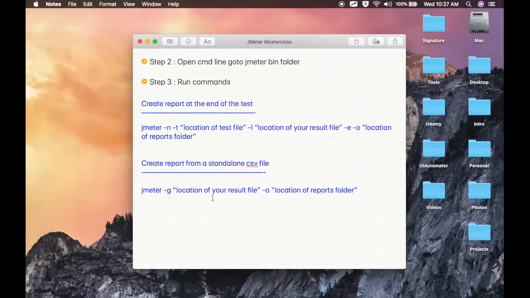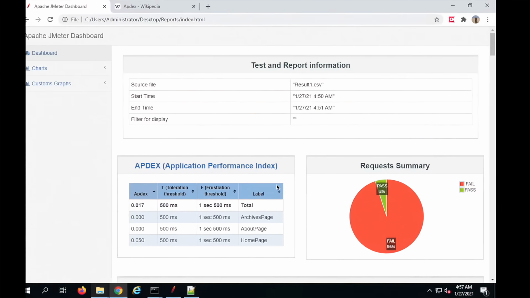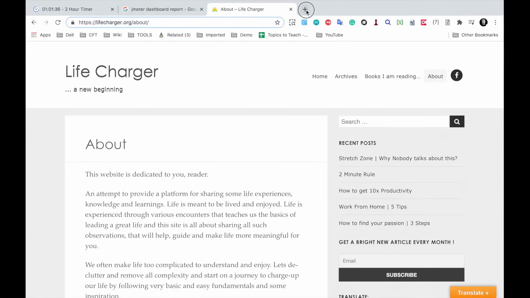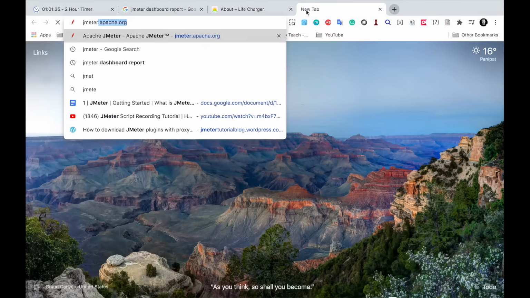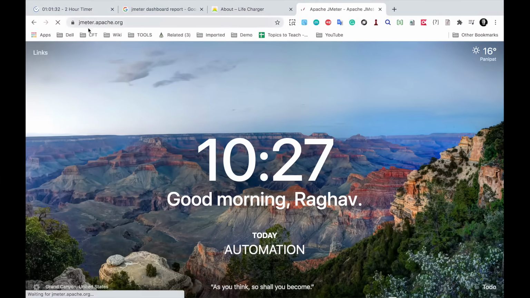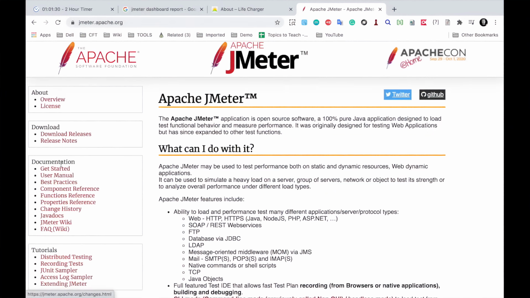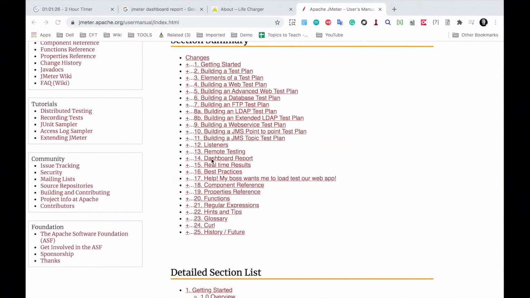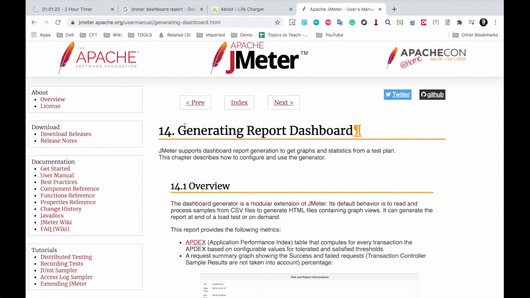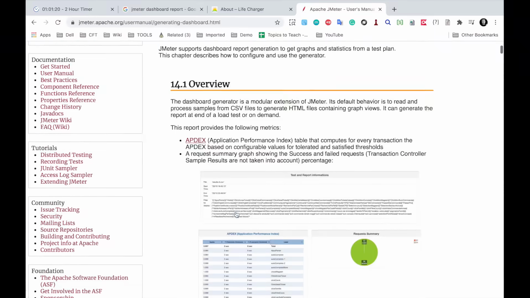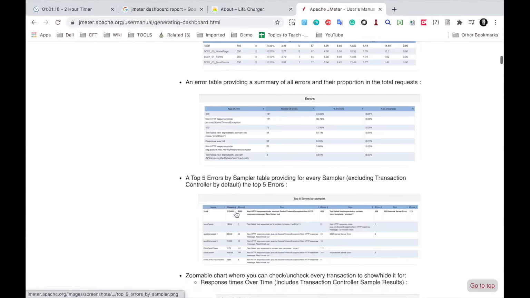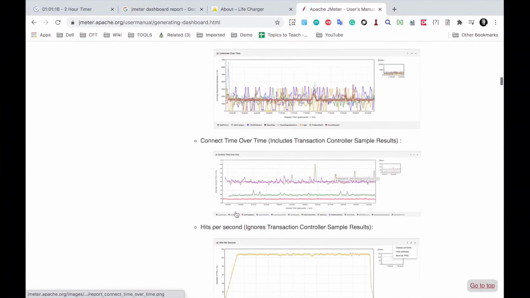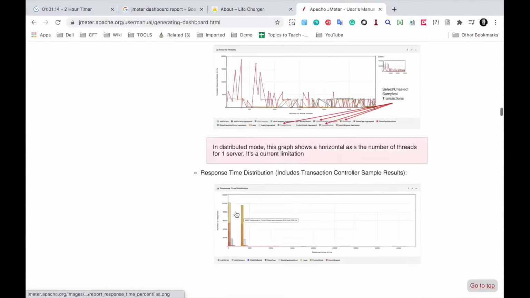Now before I show you how you can directly create from a result file, let me also take you to the JMeter website. So if I go to jmeter.apache.org, and go to user manual, and here you will see step number 14 for dashboard report. If you go here, you can see all the details about the dashboard report, the overview, and all these charts. You can see the details and all the configurations here.